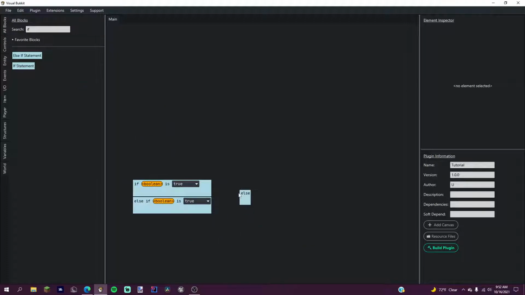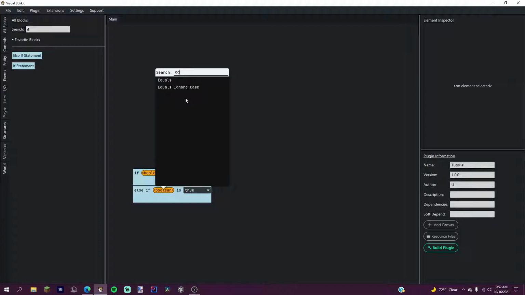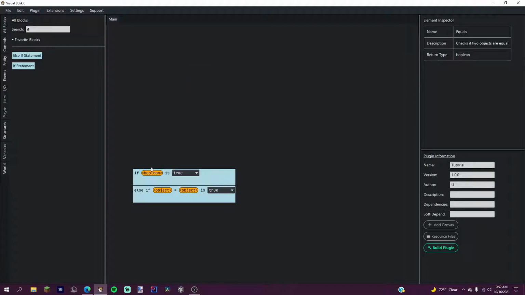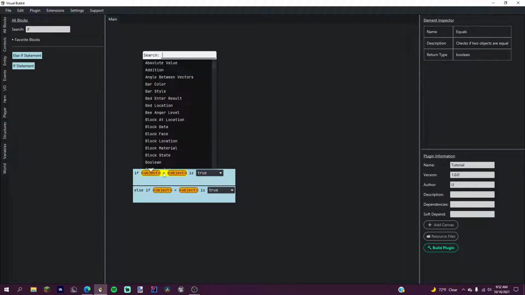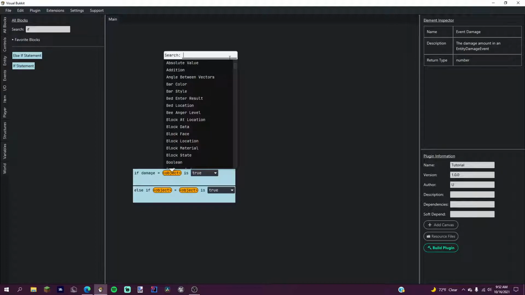An else statement is not as good, in my opinion. Use else if statements more than likely; you'll use them more. But else if would be like else if equals. You can write these completely the same as any other thing. So event damage: if damage were to be damage, event damage cause.